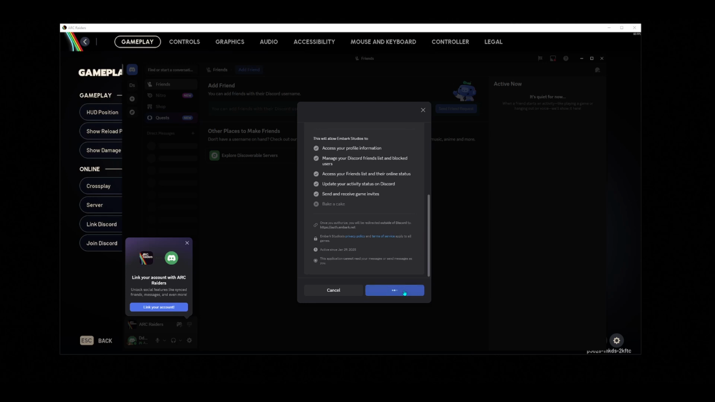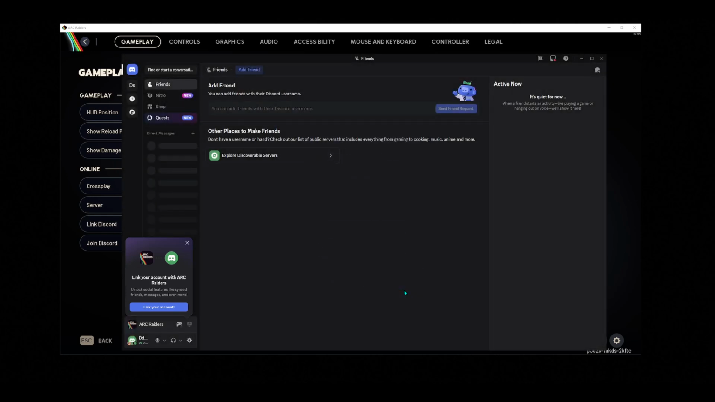Arc Raiders and Discord are now connected, and your activity can be displayed in Discord. In many cases, you'll see a quick confirmation in Discord or notice that Arc Raiders shows as your current activity. If Arc Raiders is still open, you can return to the game's settings page to see that the connection has been applied.